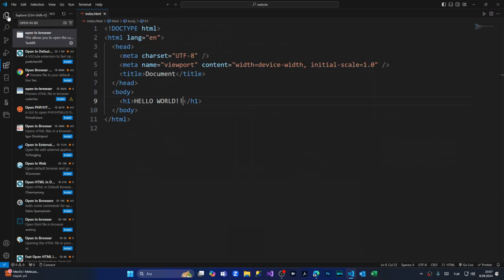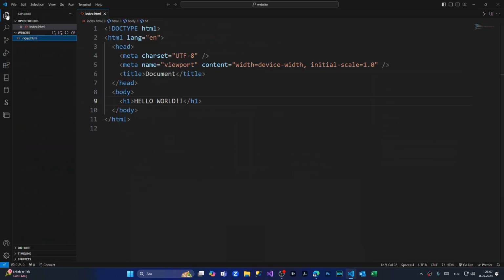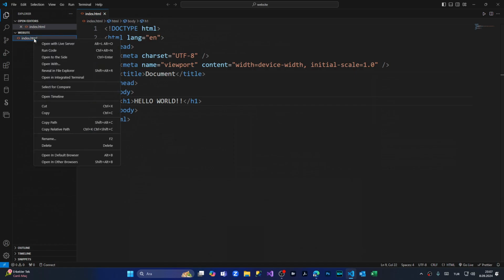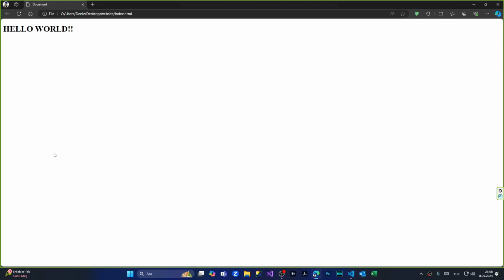Closing this, going back to the Explorer section of VS Code, and simply coming to the index.html file and right-clicking. As you can see now, we have two options: open in default browser and open in other browsers. I will select now open in default browser, which VS Code uses as default in settings. Open this.